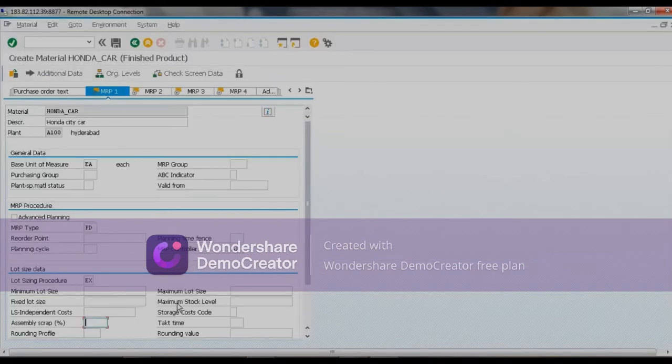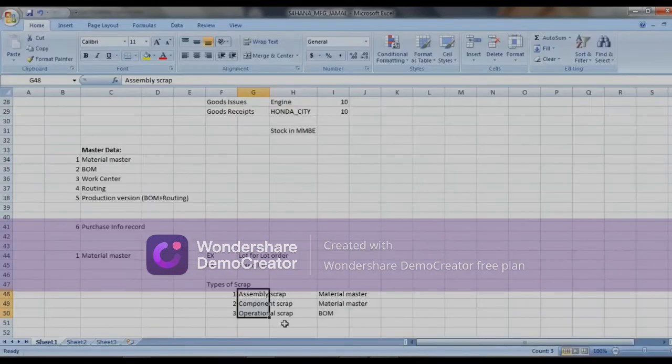Okay. So as per this scrap, whatever you maintain here, the system increases your demand during the MRP planning. For example, you maintain the scrap as 10%. So you have a requirement of 100 quantity. You need to produce 100 cars. So as you maintain 10% as a scrap, then after MRP, the system will create a planned order with a quantity of 110 each.